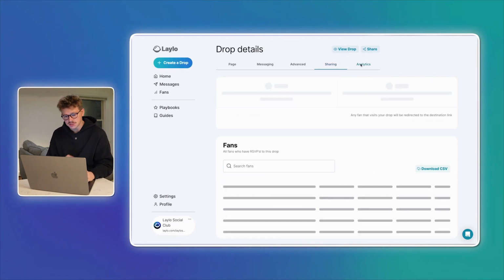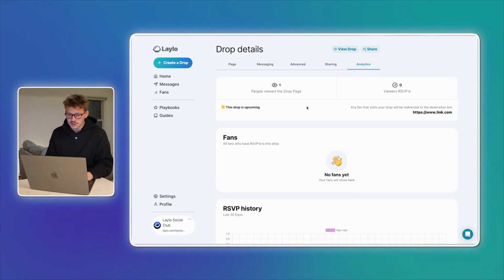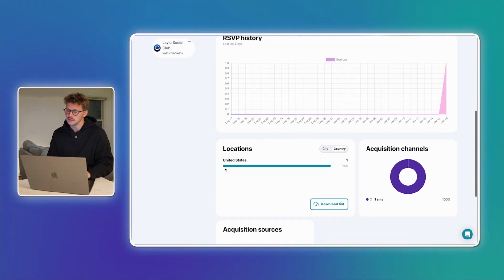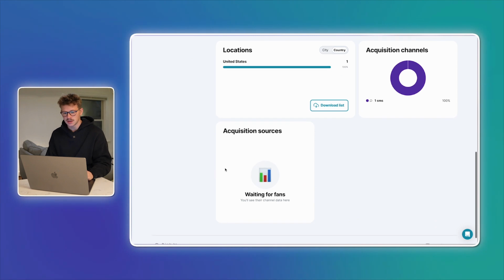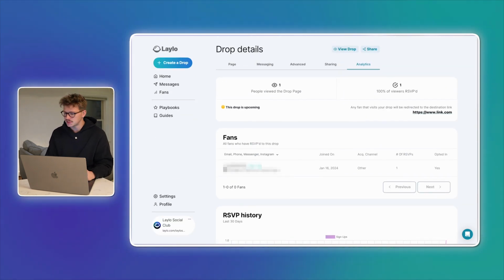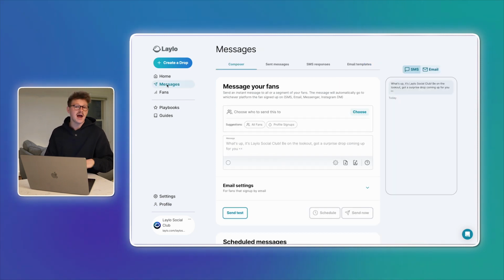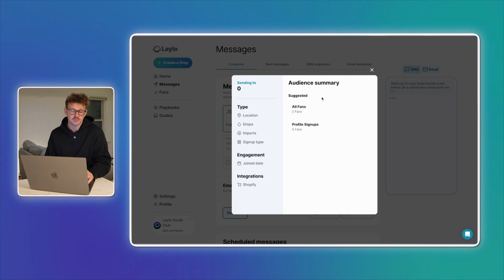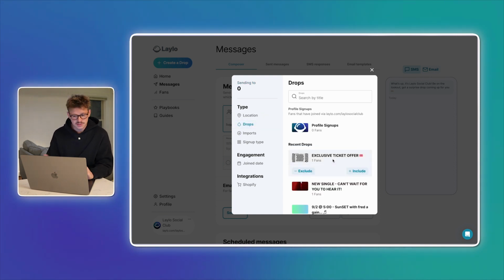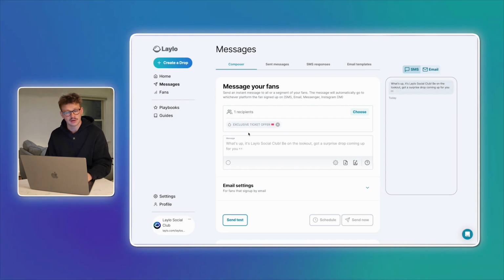Okay, so the last page is for analytics. On the analytics page, you're able to track everything from how many views your drop page got, how many people signed up. You can have a list of fans, their locations, dates, acquisition data, and all that fun stuff. So even after your drop goes live, you'll have the ability to message your fans using our native messaging portal. All you have to do is choose who to send it to, select the drop, and send a message to those fans at any point during or after the drop.